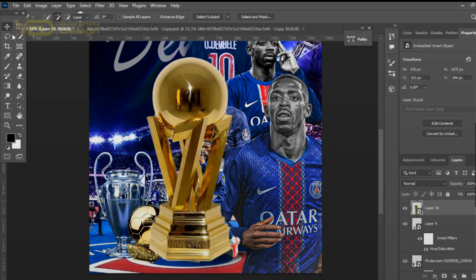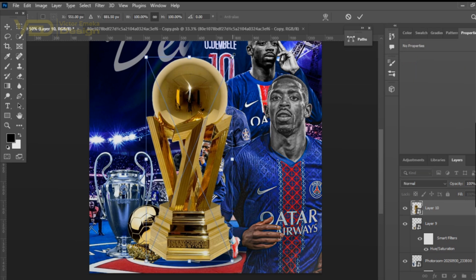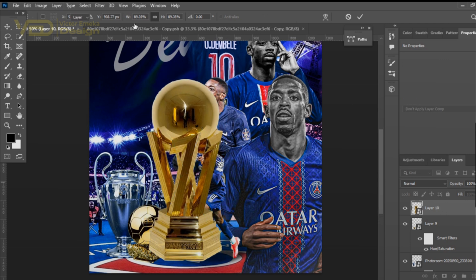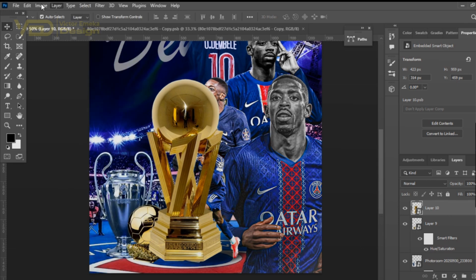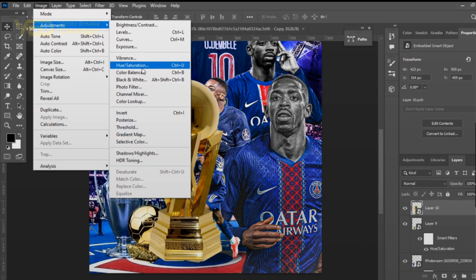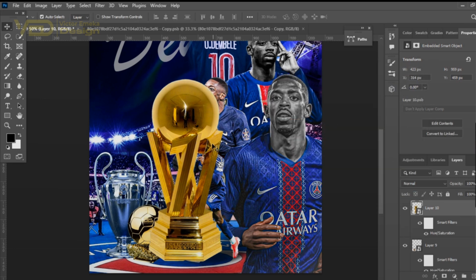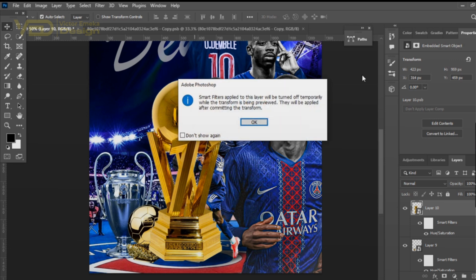Now what we need to do is resize and also convert. Okay, yes, it's converted already to a smart object. So what you need to do now is go to adjustment, go to hue and saturation, change to yellow. This is to give it more golden effect. Now it looks a lot like a golden trophy.